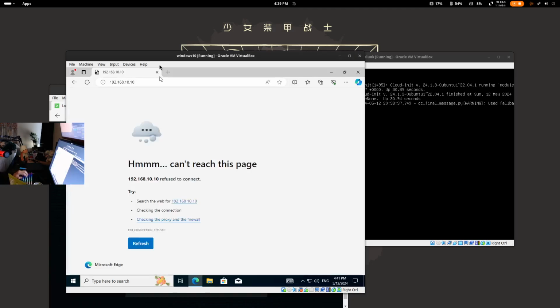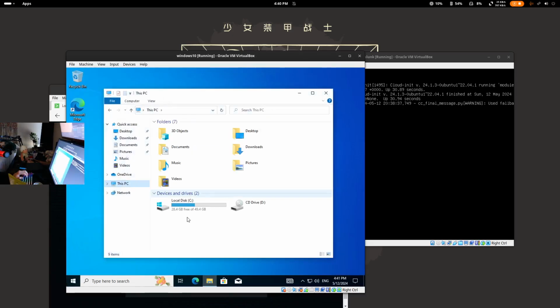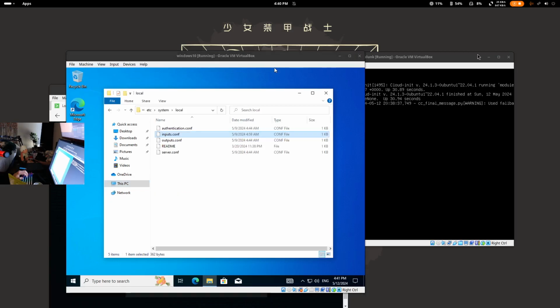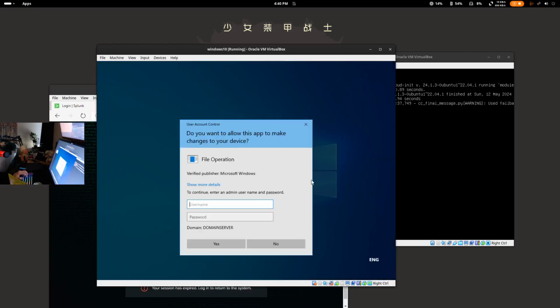Oh, we just do that. Okay. Interesting, I was able to do it. Yeah, very unfortunate because I do have the inputs configuration right here on the local file. Let's see what happens if I delete it.